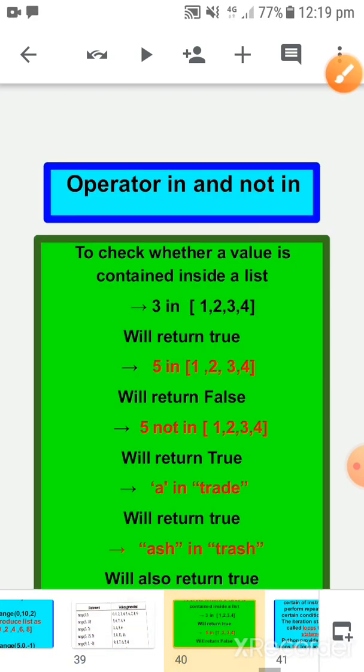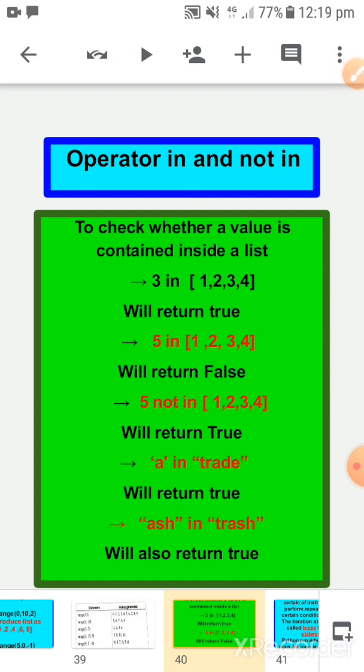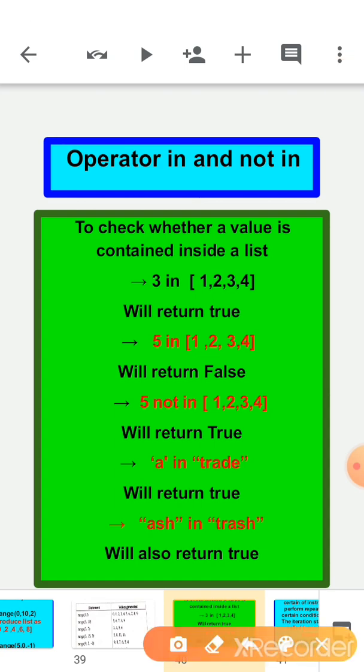Okay, now let's see the operators in and not in. These are very interesting operators, children, to check whether a value is contained inside a list. See, if you write 3 in, where in is the operator, and this is a particular list 1 2 3 4, it will give you a True answer. Why? Because 3 is already present in this particular list. Now the second example is 5 in 1 2 3 4. So 1 2 3 4 is a list. 5 in means whether this 5 is present in this particular list or not. It is not present, so you will get a False answer.